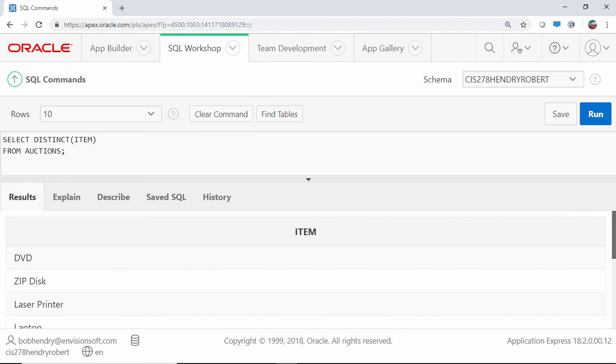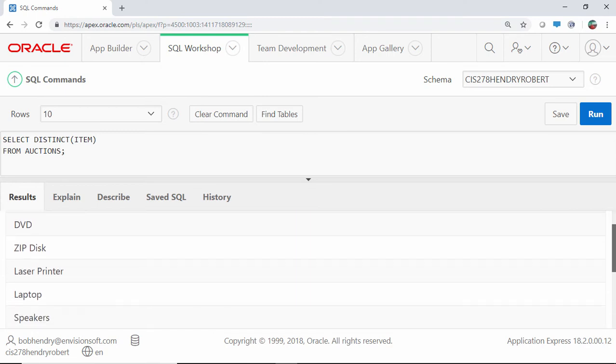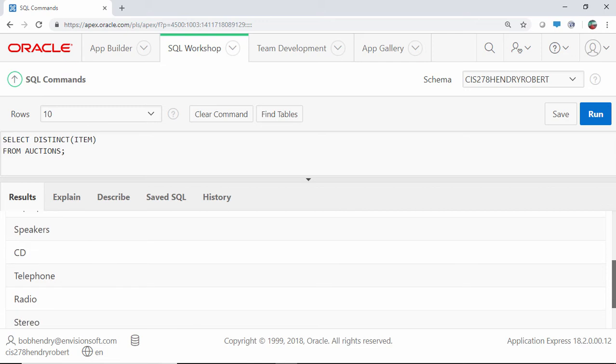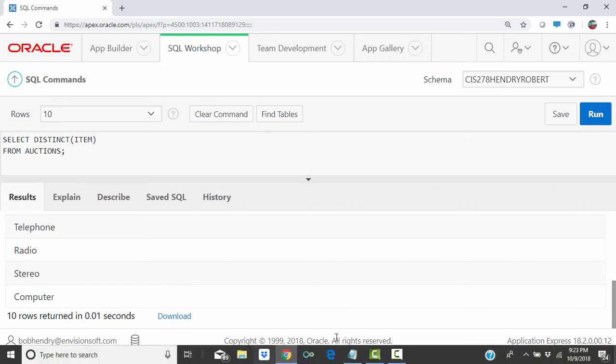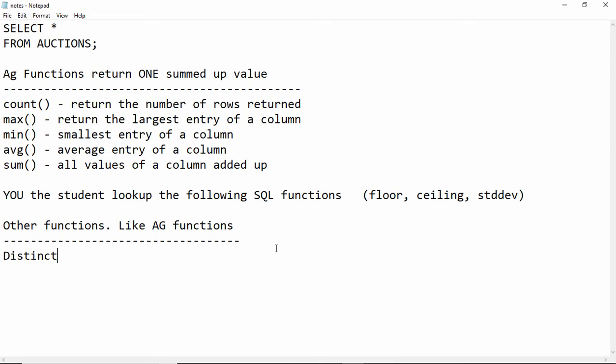So we can say that we have DVDs, zip disks, laser printers, laptops, speakers, CDs, telephones, radios, stereos, and computers. So these are the distinct values that we have for the item column. Select distinct. Now, is distinct an aggregate function? Probably not, because it doesn't bring back one value, but don't categorize it. Don't go down the rabbit hole of whether it's an aggregate function or not, because it really doesn't matter. All right, so other functions like aggregate functions. Let me show you a couple other ones as well.